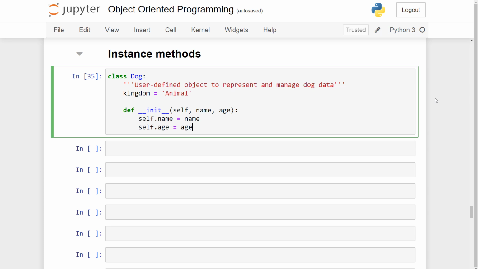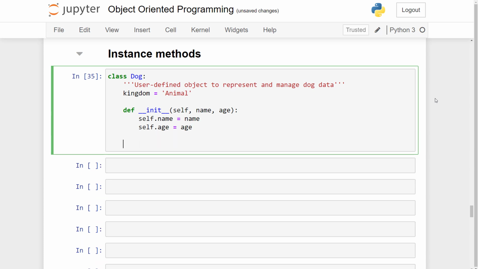So as mentioned, instance methods are functions that are defined inside of a class, and they can only be called from an instance of that class. And just like the init method, an instance method's first parameter is always self. So let's dive into two examples of instance methods. First of all, we will define a function called description. And inside of the parentheses, as just mentioned, we will put the parameter self.